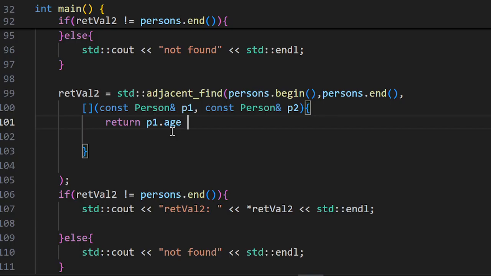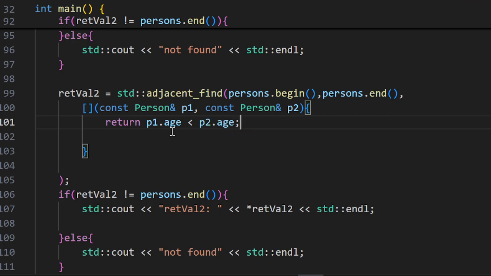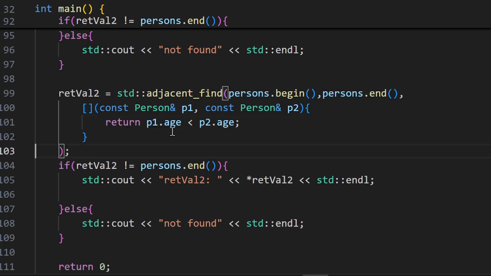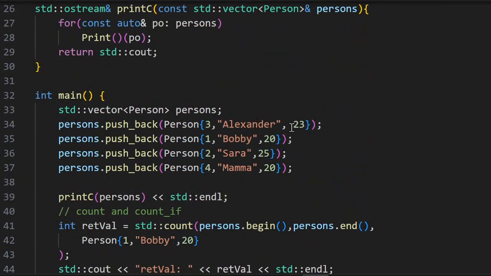If the first edge is less than, in this case, it is not an equal comparison. If you have p1 dot edge less than p2 dot edge, then it will see whether there are two adjacent objects where the first object has the edge which is smaller than the second object. If you look into the data here, this is not an object which has smaller than second object, but this is.